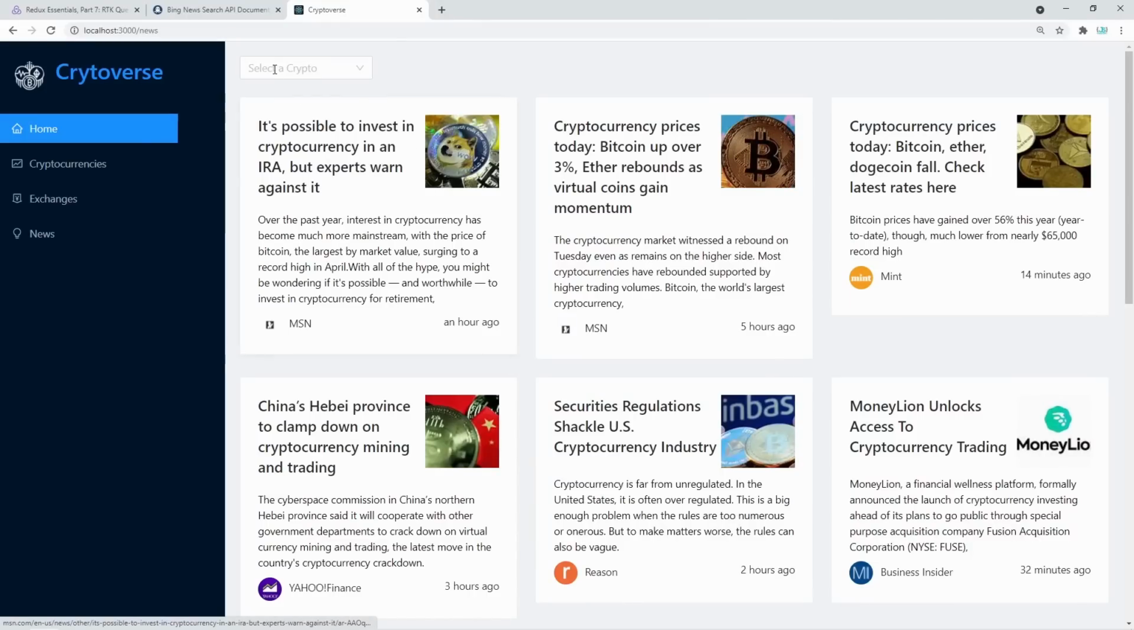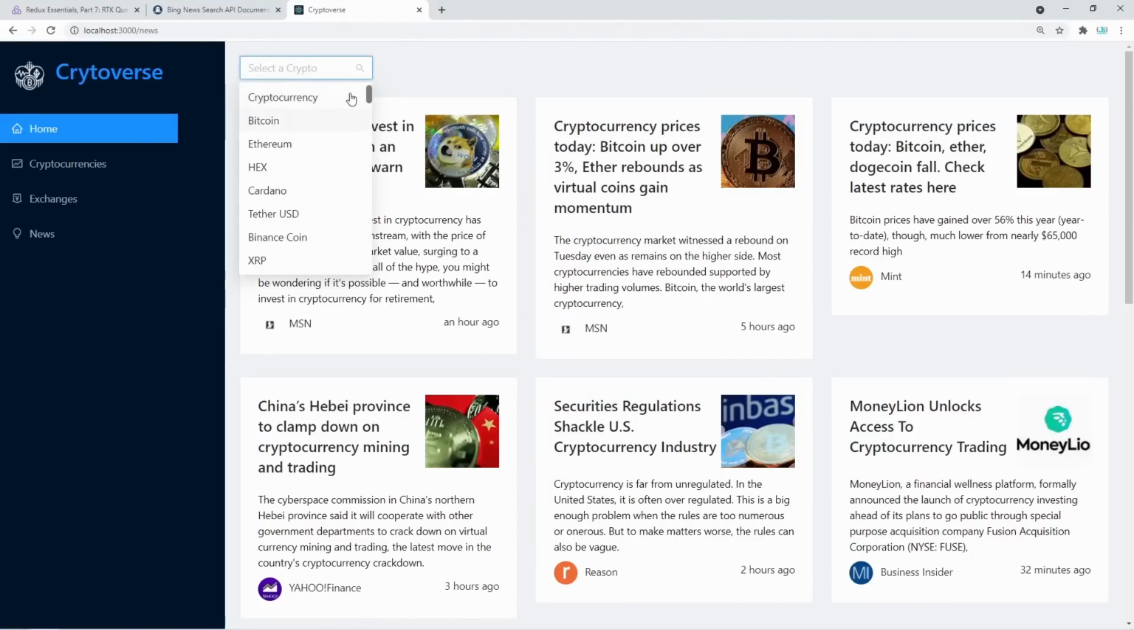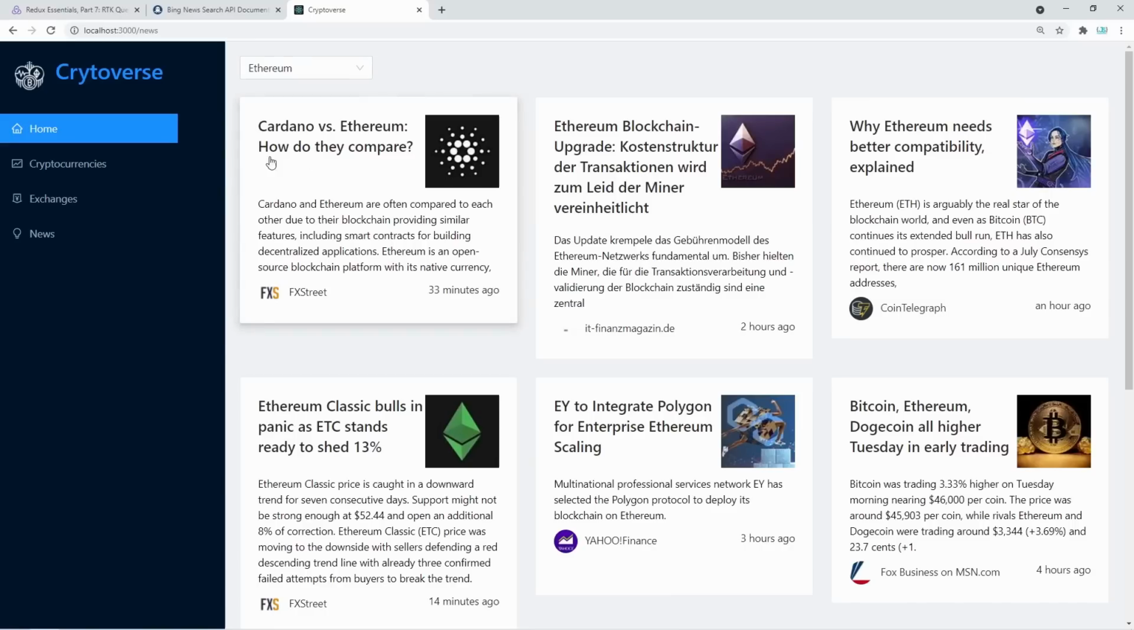As you can see on the top left, we have select a crypto. You can see first this is the default option, and then we can list through names of all of the top 100 cryptocurrencies. Let's go for news about Ethereum. If you click it, there we go. Cardano versus Ethereum, how do they compare? You can even see we have some German news, but mostly it's just US American news.